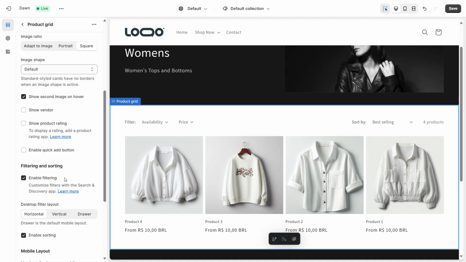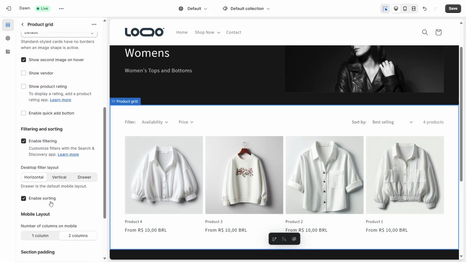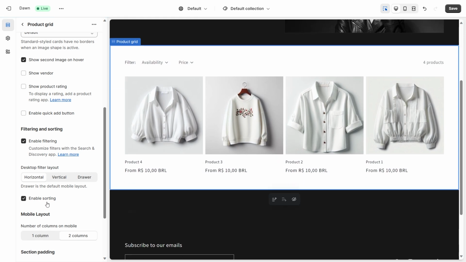So right here, we'll enable the filter, but it will only have few options like availability and price, because to continue adding more filters, you need to install the app as well. And enable sorting, it's pretty good because you need to be able to sort by best-selling or by price alphabetically. As you can see, we have a lot of options right here.